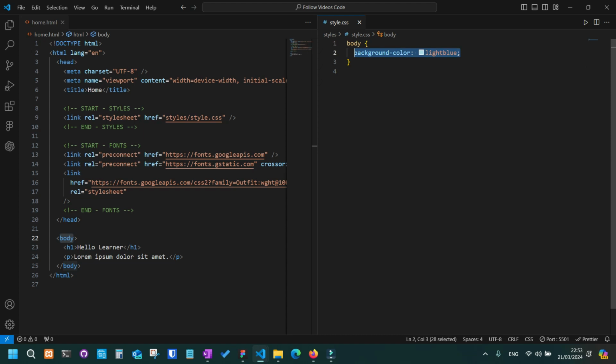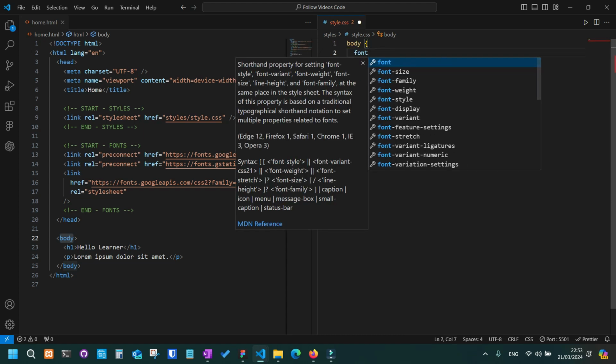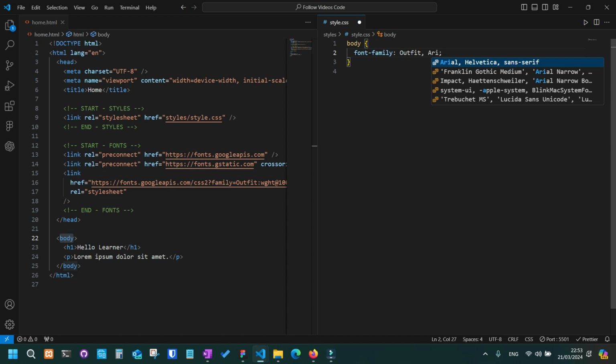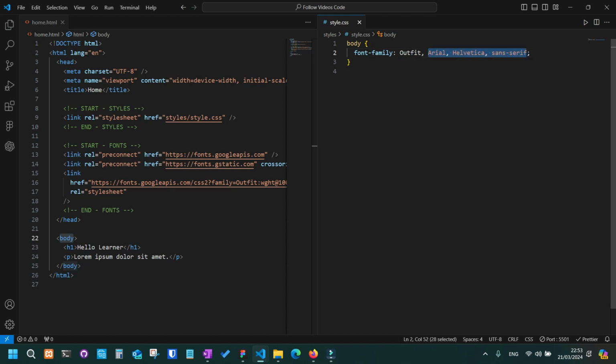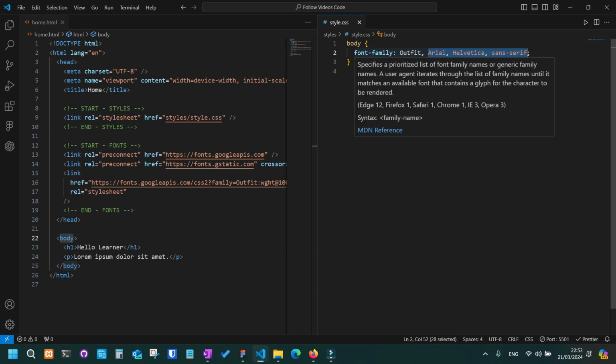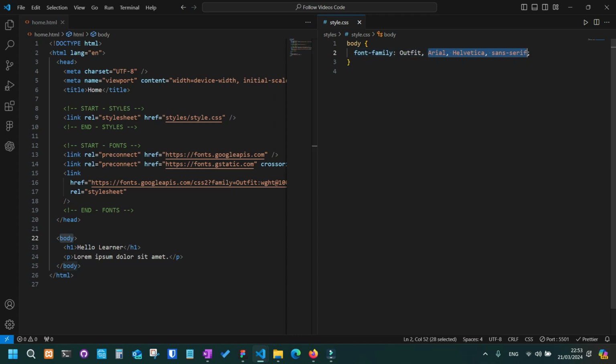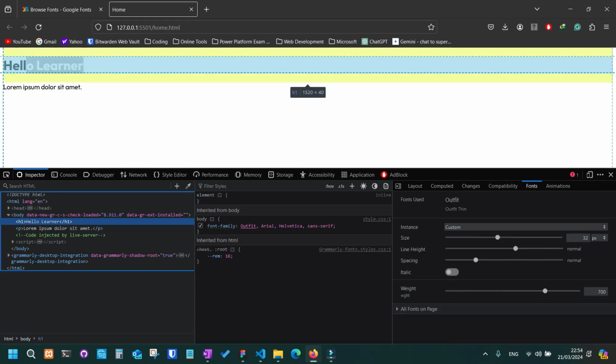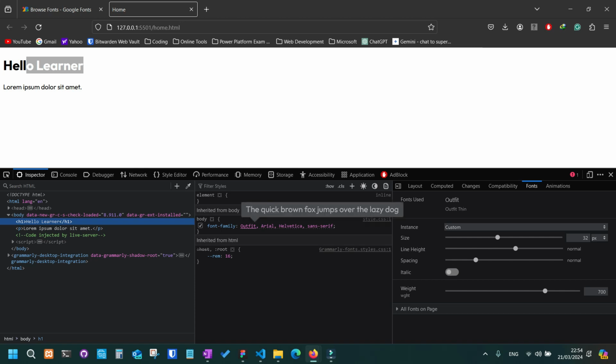Next, we type down the font family, and here I'm going to type Outfit because we want Outfit to be our default font style. These are our fallback fonts. Basically, if Outfit is not supported by your web browser, these are the fonts that the web browser is going to use. To verify everything has been done successfully, refresh the screen, and inspect the item. I'm selecting the H1, which is our header, and you see the font family is Outfit.